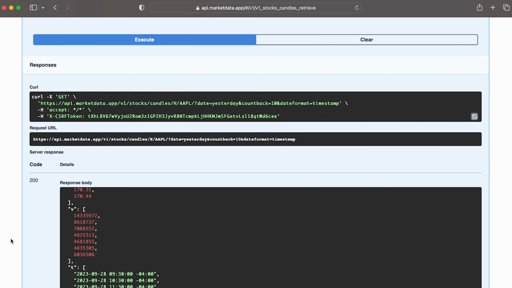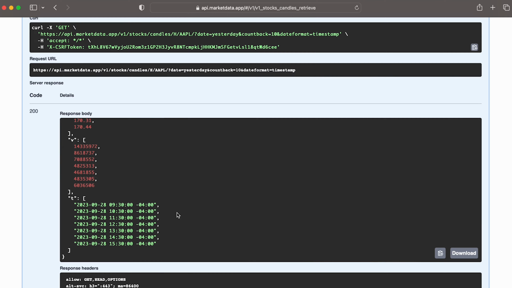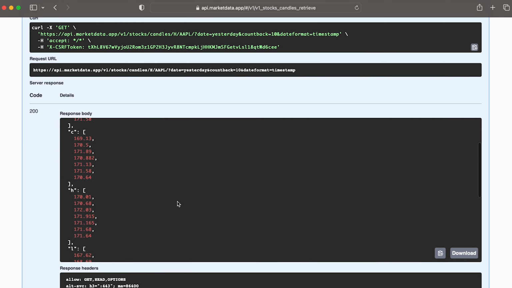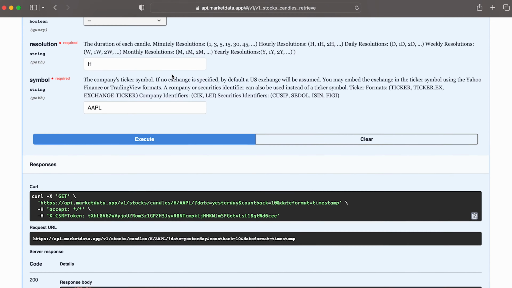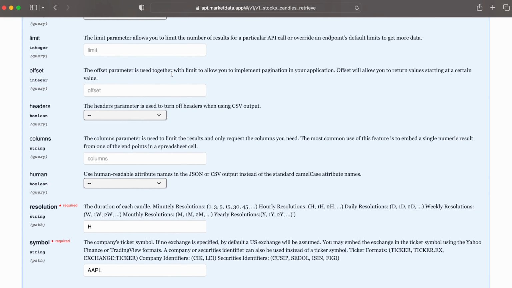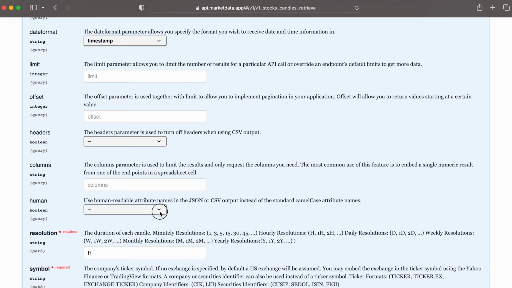Okay, so now we have for yesterday, starting at 9:30, market open, we have all our hourly candles. And this will automatically update this API call. So today is the 29th, but if you ran this tomorrow, it would output data for the 29th instead of the 28th. Now I'm going to show you something called the human parameter.